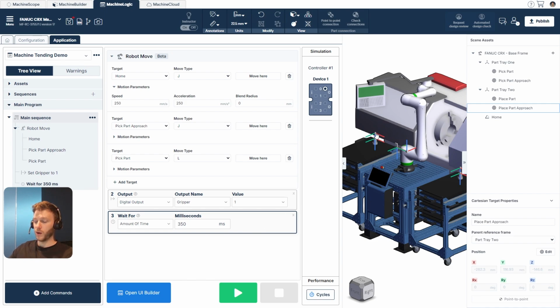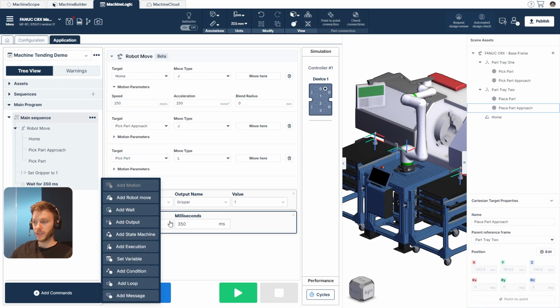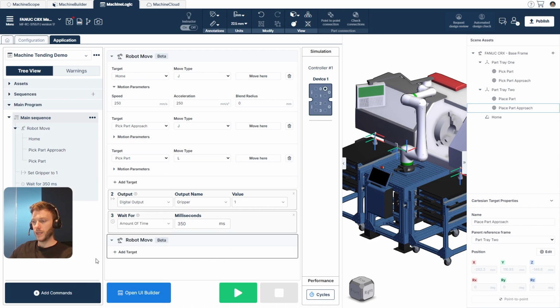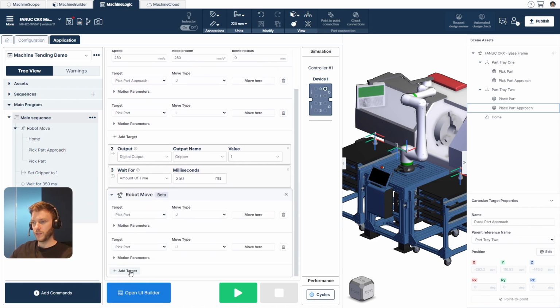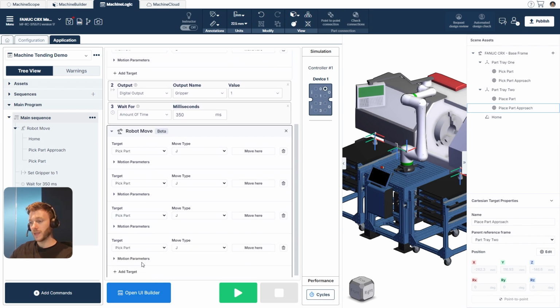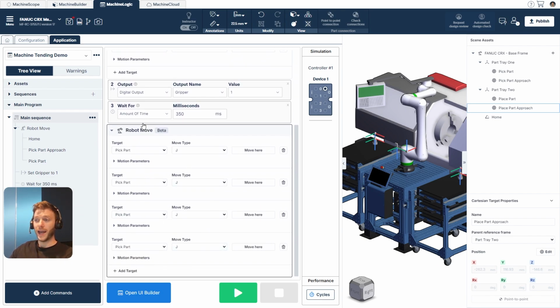Now from here, we're going to add the rest of the robot moves before the drop-off position to go through the pick part approach point, home position, place part approach point, and then place part. So that's going to be 4 different robot moves that we'll have under one robot move command. So we'll add commands, select Add Robot Move, and add 4, and then select the correct ones. So we're already at the pick part position. So we're going to do pick part approach, home, place part approach, and place part.